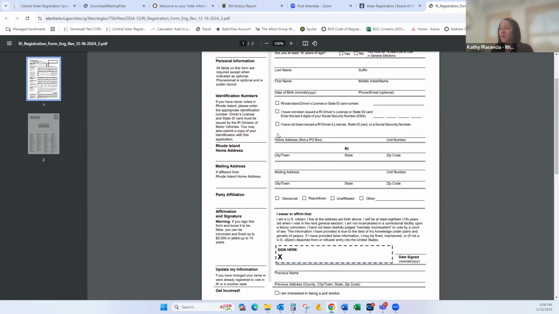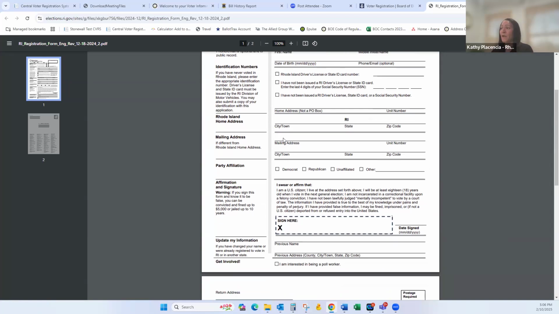Here, they will provide their home address. A PO box is not a home address. They have to provide their physical residence address. If they want to provide a PO box, they can put that down in the mailing address section. That's where they can add the PO box. But they need a home address, a residence address in the state of Rhode Island in order to register to vote. Again, mailing address, if they have a different address other than the residence address where they'd like to receive their mail, they can include that here in the mailing address.